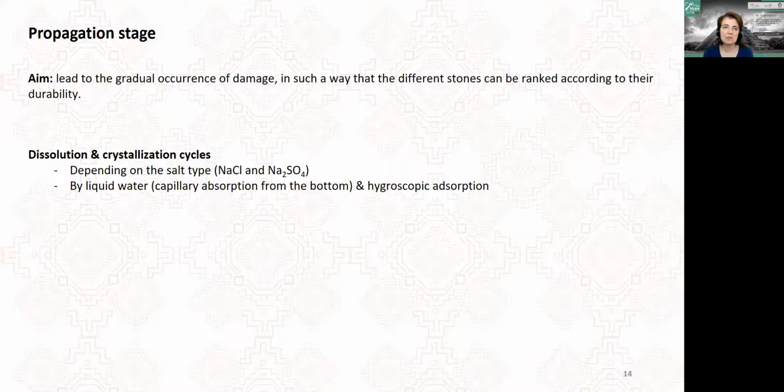The second part of the test consists in the propagation stage. The aim of this stage is to lead to the gradual occurrence of the damage in such a way that the stones, the different substrates, can be ranked according to their durability. So we don't want damage to occur all in the first cycle for all the stones and all the salt concentrations and all the salt types, because this would make it difficult to rank the durability of the substrate.